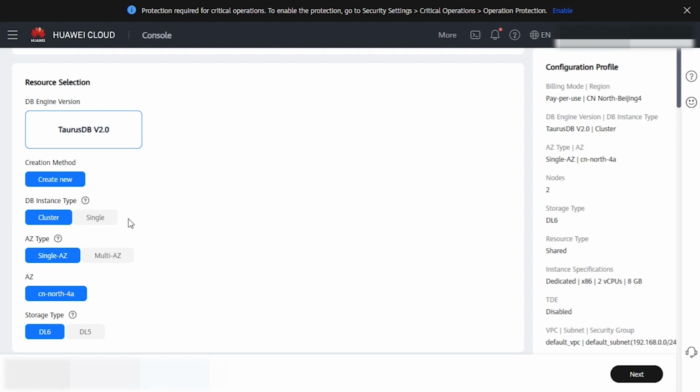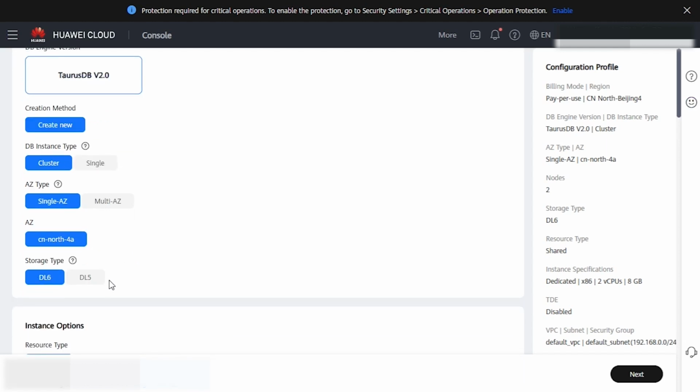If the primary node becomes unavailable, TaurusDB automatically fails over to a read replica. A single node instance contains only one primary node and there are no read replicas. Set DB instance type, AZ type, and AZ as required. Set storage type to DL6 or DL5. DL6 is the original shared storage.